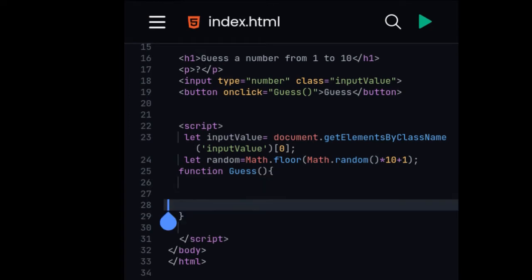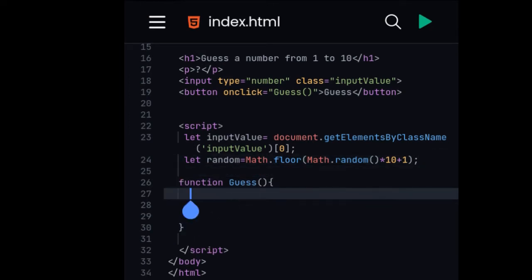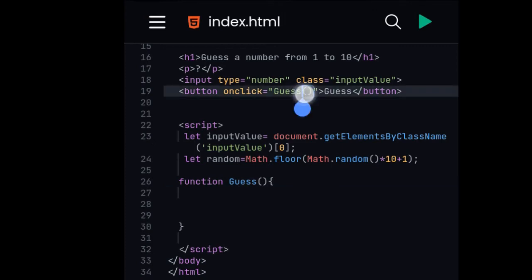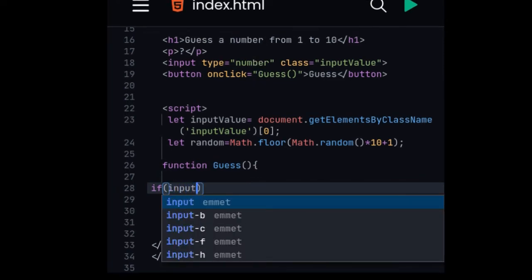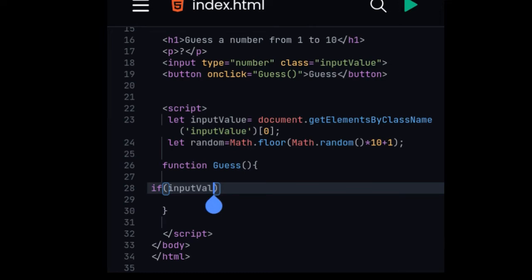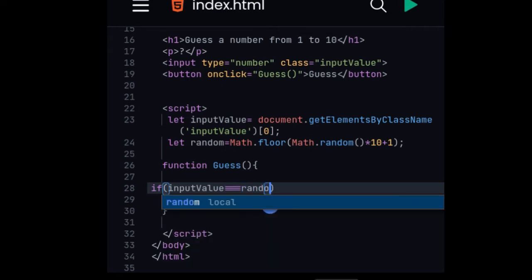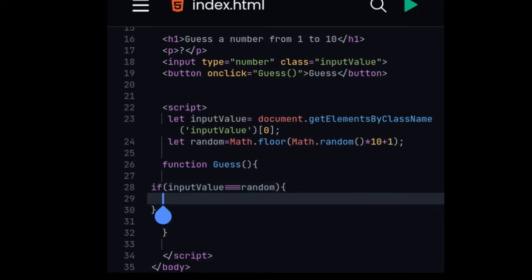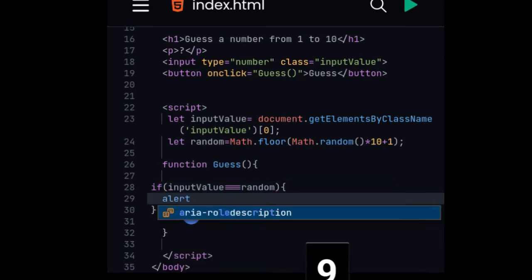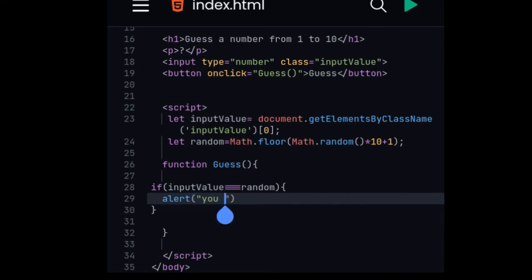Now we have to work in this guess function, which runs when we click the button. Now when we click the button, the guess function will be run, and inside the guess function we will compare: if input value is equal to random, then it should show an alert, you win.